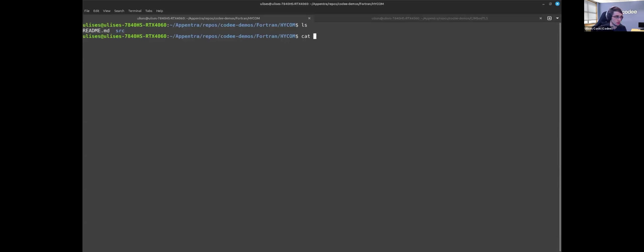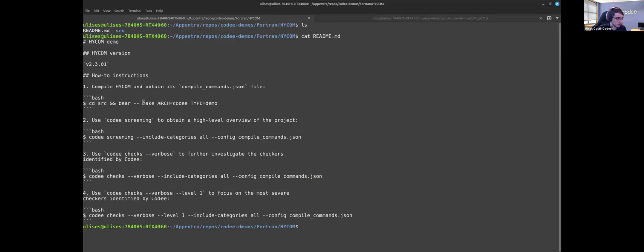Let's see how we compile this project. The command is this one: make arch codee type demo. In order to use Bear, which is a tool that intercepts compilation commands and generates the compile commands database automatically. You can generate these compile commands natively with CMake, Ninja, I think Meson, but of course Make is not able to generate them automatically, but Bear is one of the third-party tools available where you can intercept compilation commands and generate the compile commands.